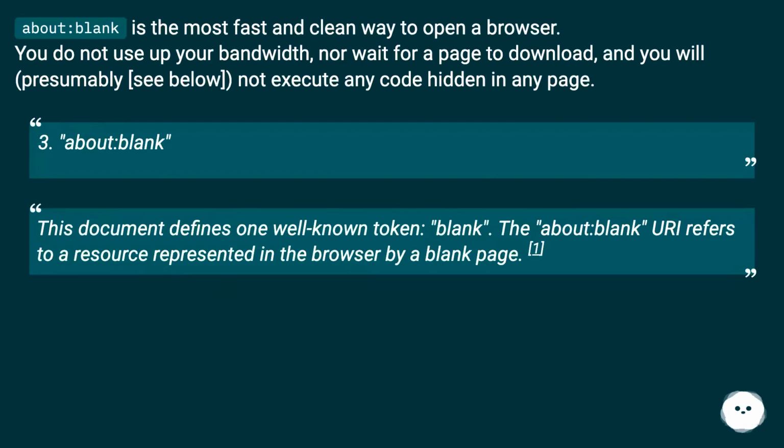About:blank is the fastest and cleanest way to open a browser. You do not use up your bandwidth, nor wait for a page to download, and you will, presumably, as seen below, not execute any code hidden in any page.